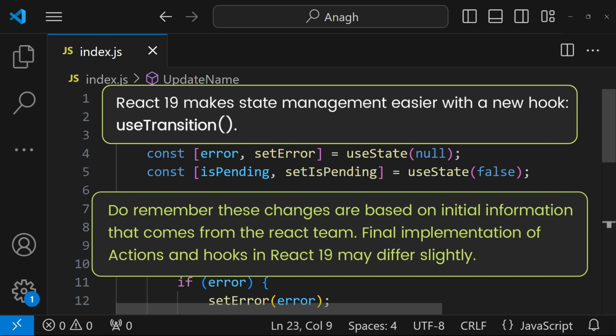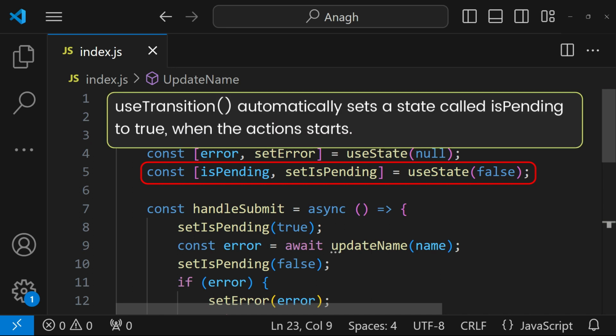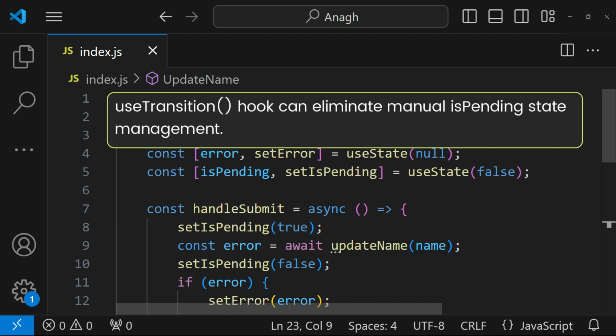Do remember, these changes are based on initial information from the React team. The final implementation of actions and hooks in React 19 may differ slightly. So in this code, instead of directly managing isPending state, useTransition automatically sets a state called isPending to true when actions like a fetch request start. Basically, with the help of the useTransition hook, we can eliminate manual isPending state management.